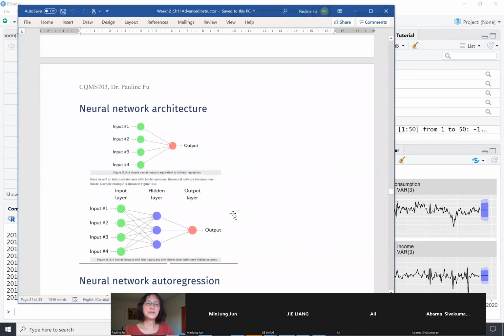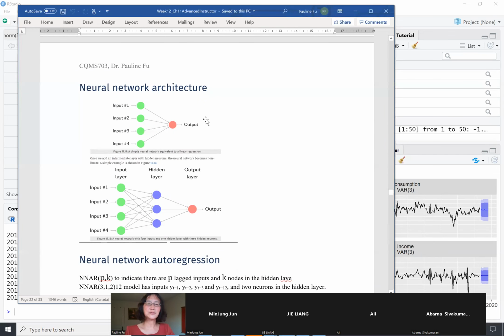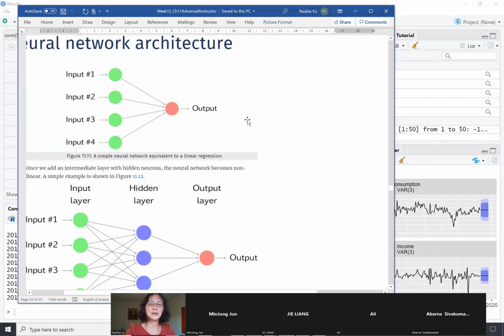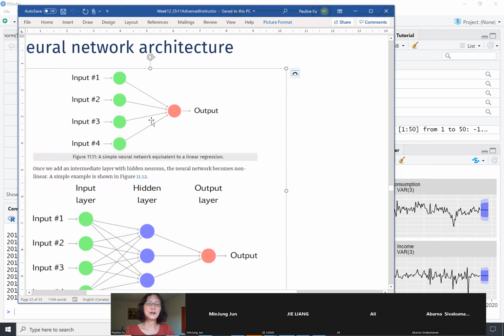The architecture behind the neural network is that we could have multiple inputs, and we produce output. You can interpret input 1 to input 4 as X, producing output Y. If this is the case, we call this the simple neural network. It is like the linear regression, okay?